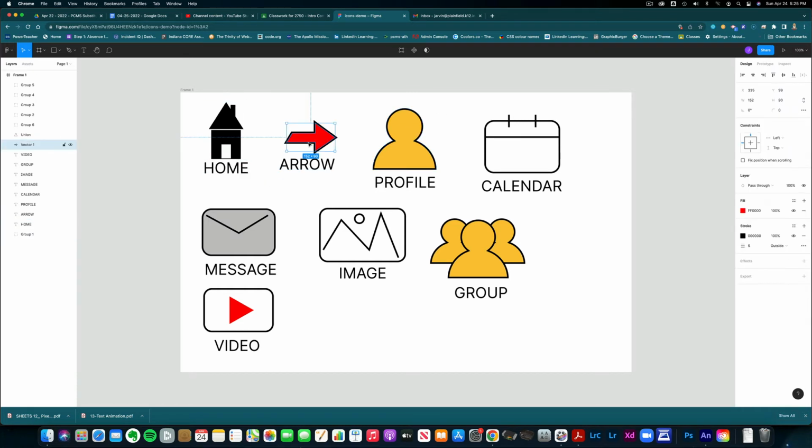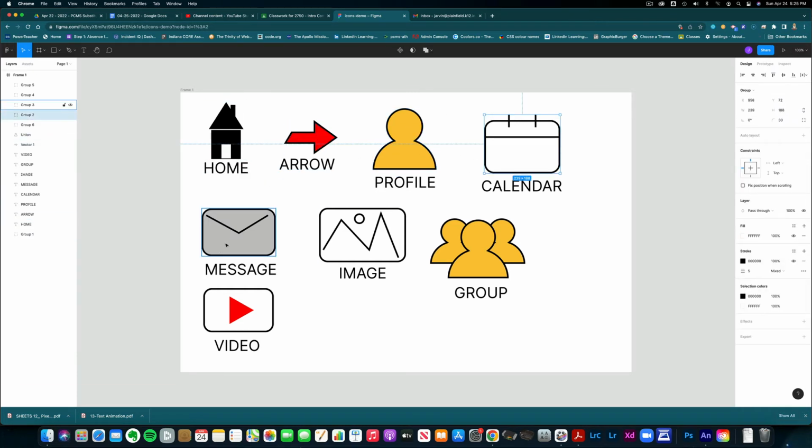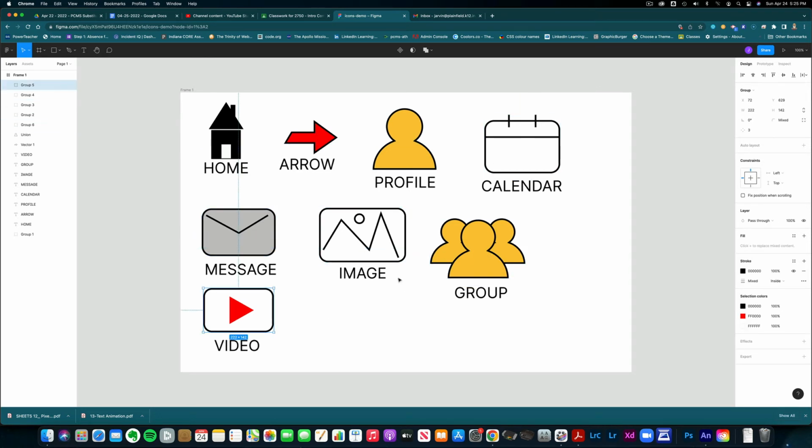A home, arrow, profile, calendar, message, image, group, video. They don't have to look just like mine, but you got to work on designing them. That's the whole point behind this assignment. You build them and you design them yourself.